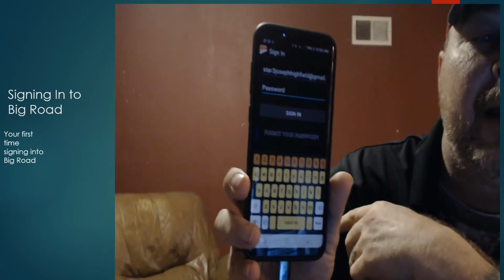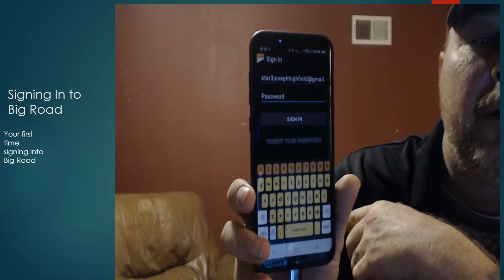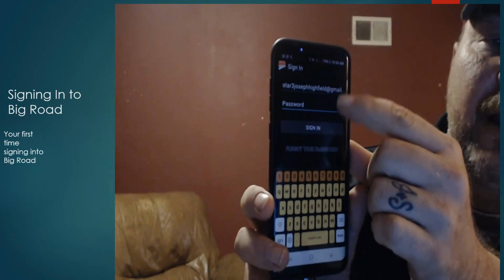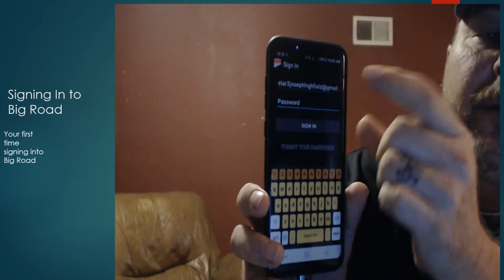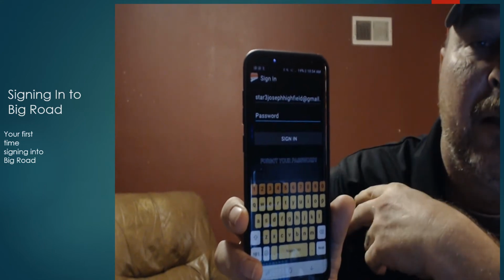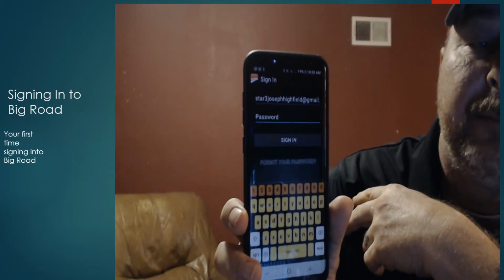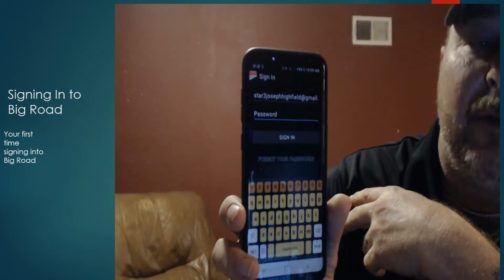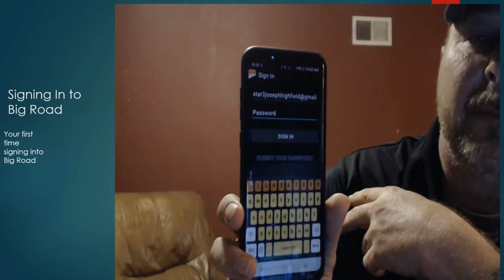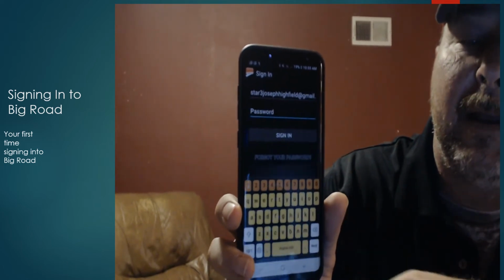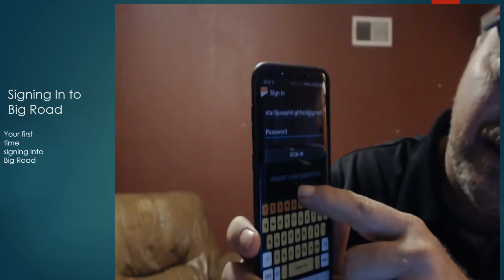When you hit sign in, what's going to appear is a place for your email address and your password. You provided the email address, so this shouldn't be complicated. The same email address that you provided, type in. The password is going to be the temporary password that they gave you. Go ahead and type the temporary password into the password section and hit sign in.